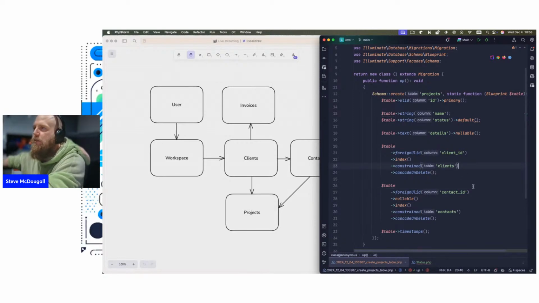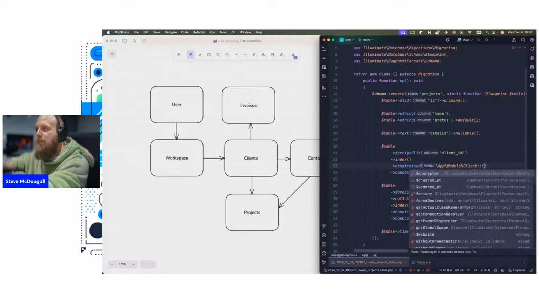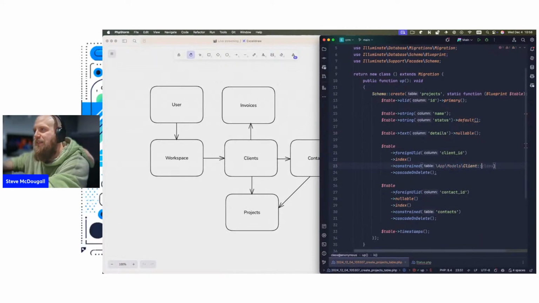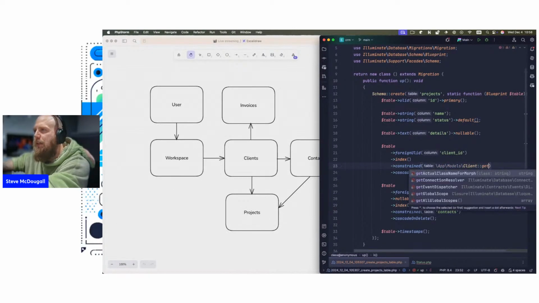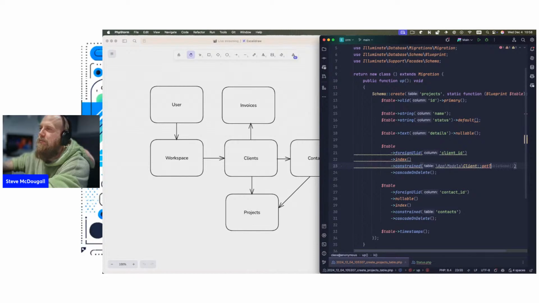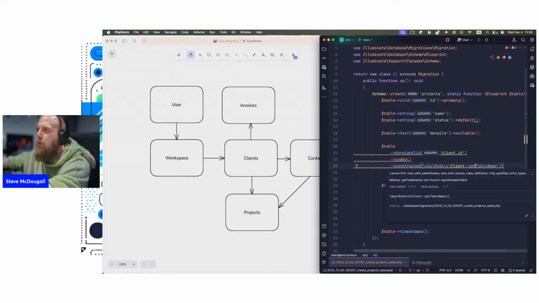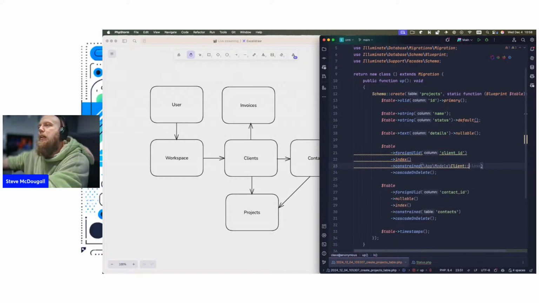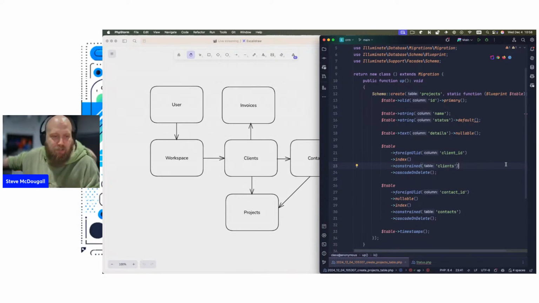Okay. I mean, I suppose I could do something like, I don't know, client. Is there like a table or get table? I don't know. Maybe get table name would be cool, right? Does that actually exist? No. Okay. Let's just stick with what we were doing. Stop distracting me.